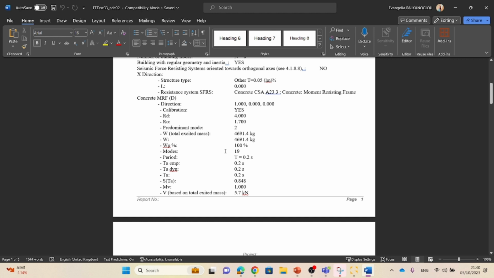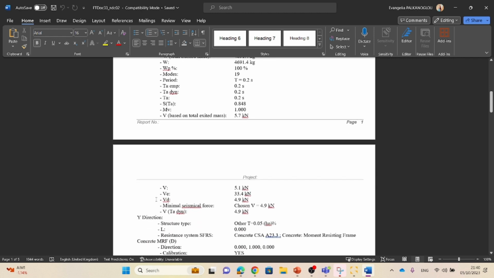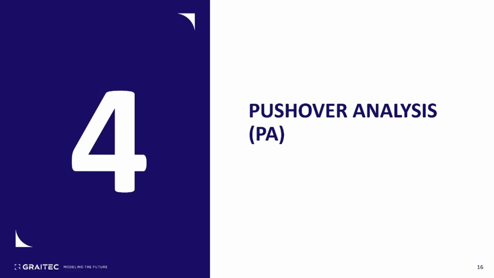We get the fundamental period, and the base shear FB is calculated here. Let's move now to pushover analysis.